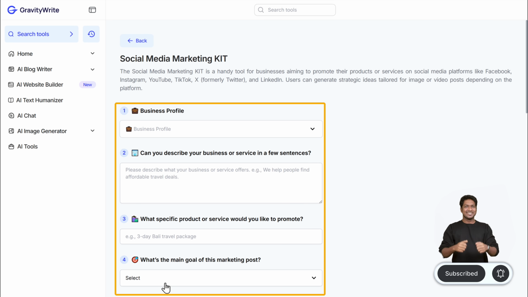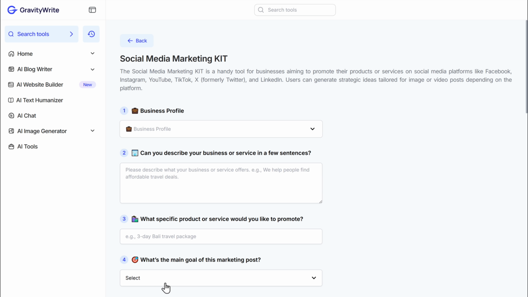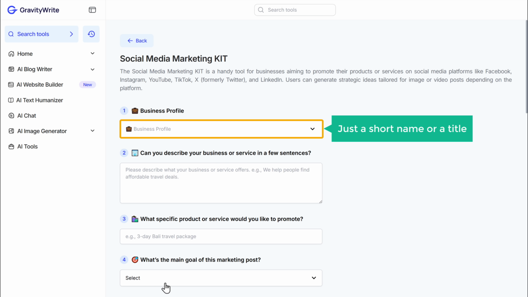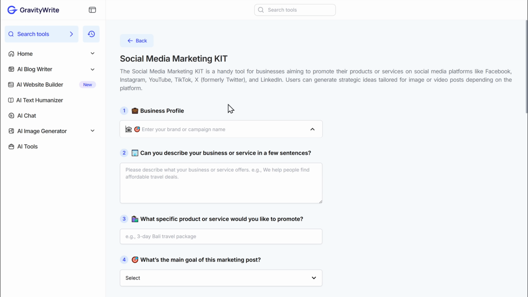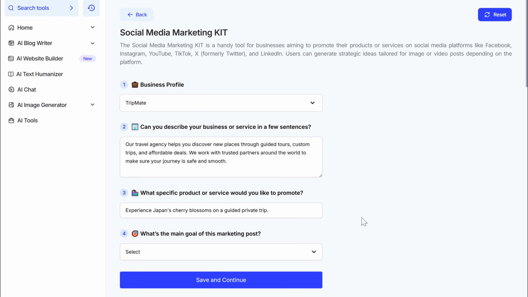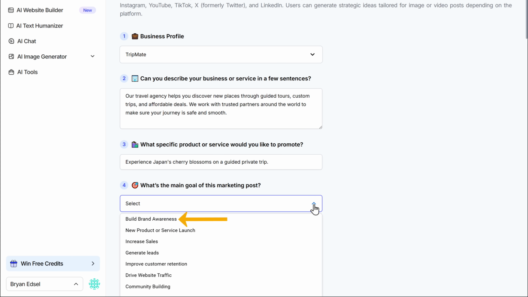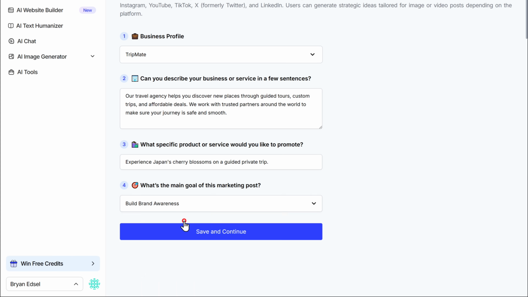Now fill in these details about your business. This helps GravityWrite to understand your brand better. First, enter your business profile, just a short name or a title. Then write a short description of what your business or service is about. Next, enter the product or service you want to promote. And finally, add the main goal of your marketing posts. I'm going to choose Build Brand Awareness. And once you're done, just click Save and Continue.